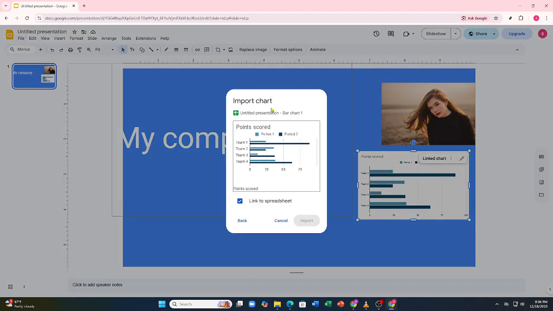And that's basically it. By combining Google Slides with Google Workspace features like Drive, Comments, Meet, and real-time collaboration, you can work faster and more efficiently.